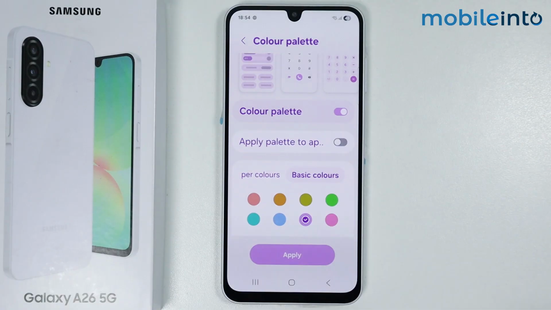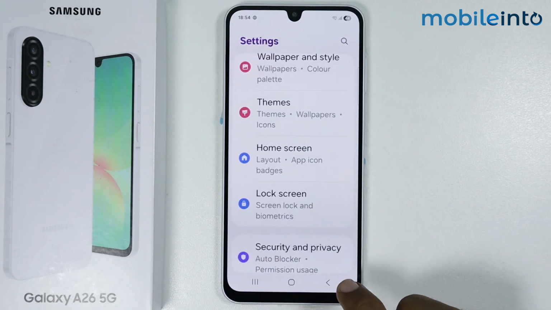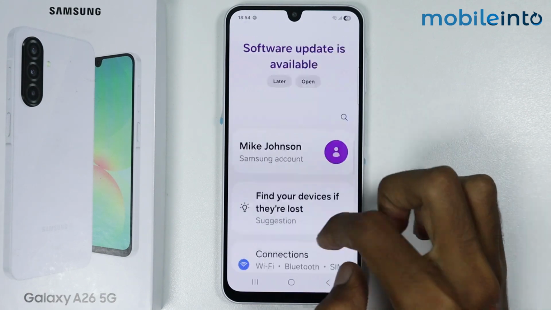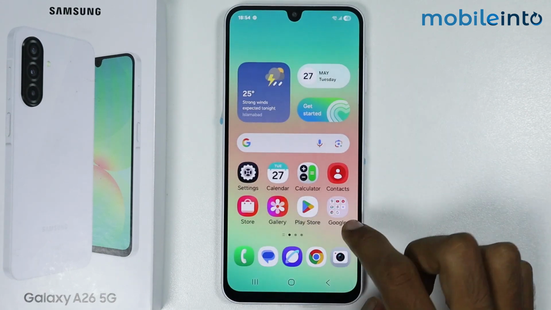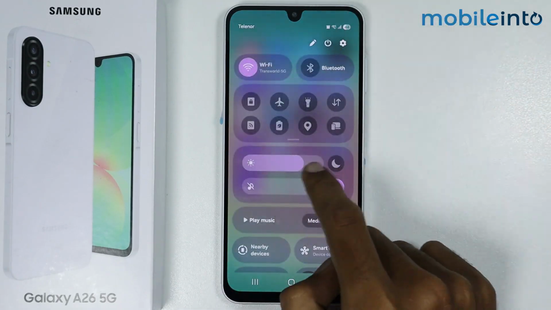Just like that. Now to apply the color palette on your smartphone, just tap on apply. Now just wait for a few seconds. Now if you go back, you will see that we have successfully applied the color palette on our smartphone. Just like that.